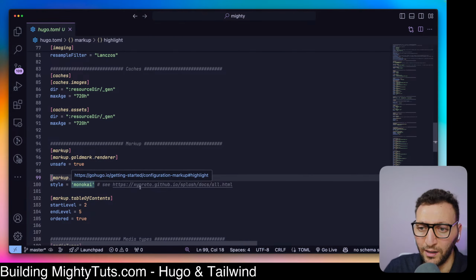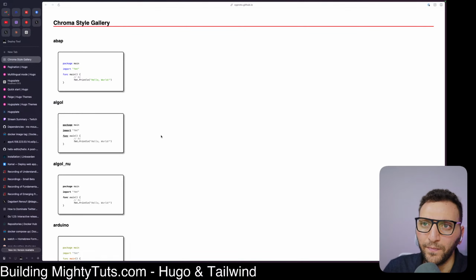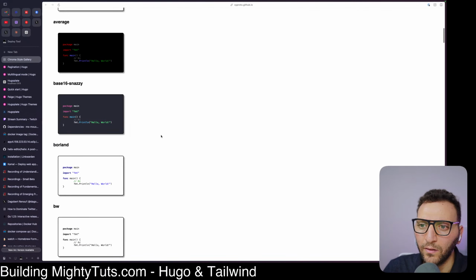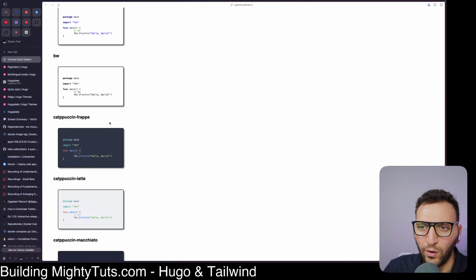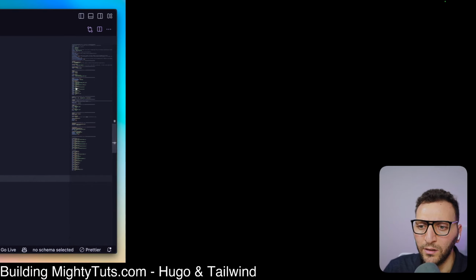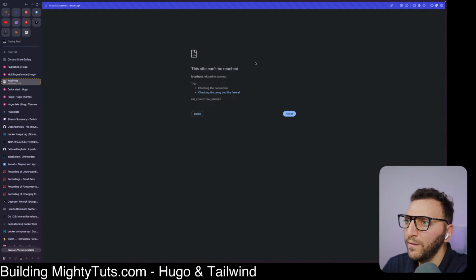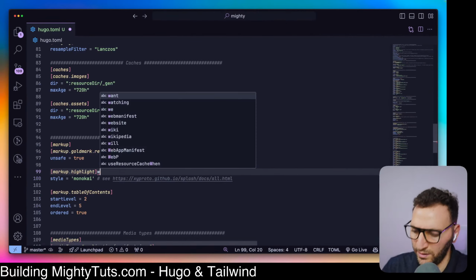Markup highlight. Whoa. Wow. Okay, I see. Hold on. This is already done for me? Okay, I have disabled this.